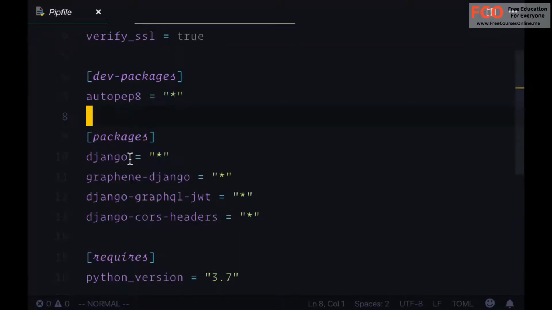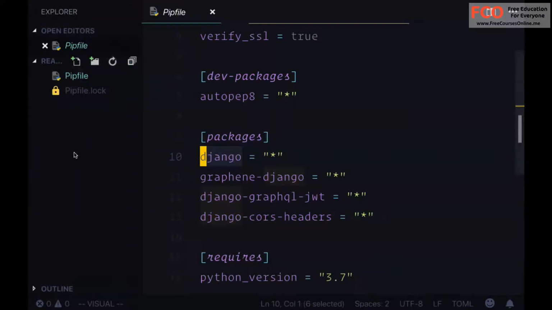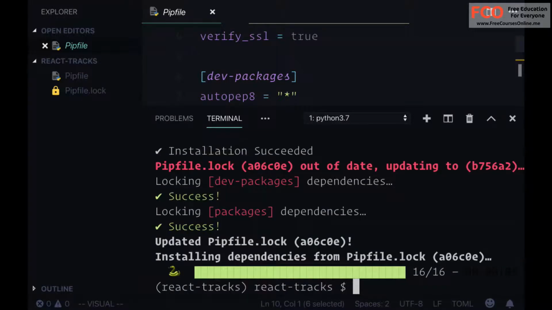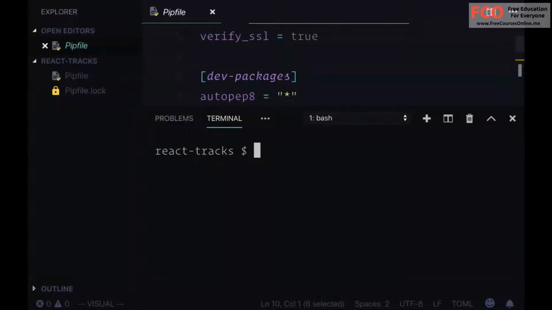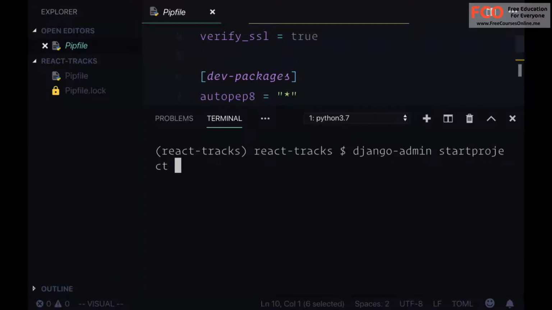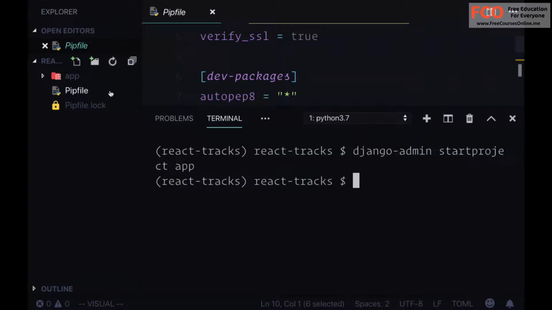And the next step is to actually create our Django project. So our core Django project is going to be called app, and it's going to be within this React Tracks folder. So within React Tracks, we'll run django-admin startproject, and we're going to call it app. After running that, you should see an app folder created within the root of your project, which contains a subfolder app as well as this manage.py file.